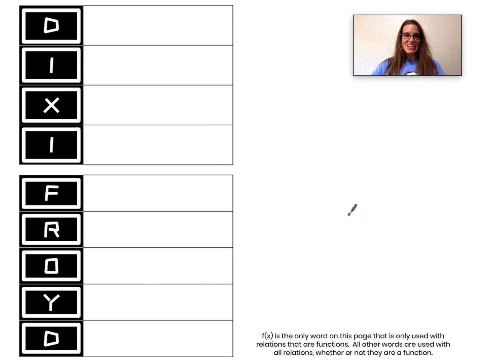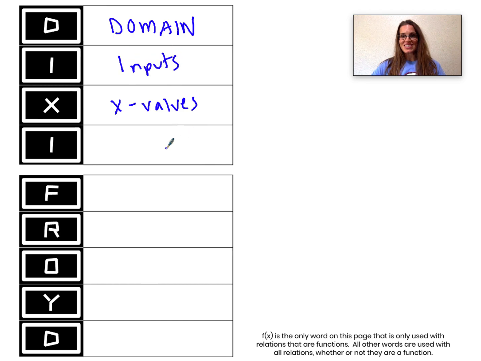DIXI-FROYD is a great mnemonic device to help you remember which of our words, which of our concepts go together. DIXI puts together all of the words that go with domain. Domain is the set of all possible x values. It's the set of all possible inputs. And the third word that goes with that grouping is the set of all possible independent variables, or values of the independent variable. So domain, DIXI: input, x, independent.